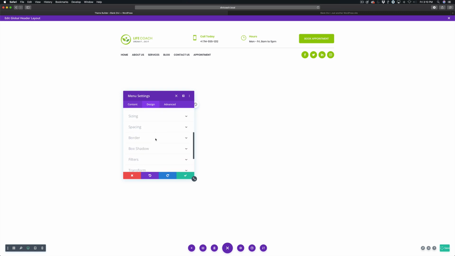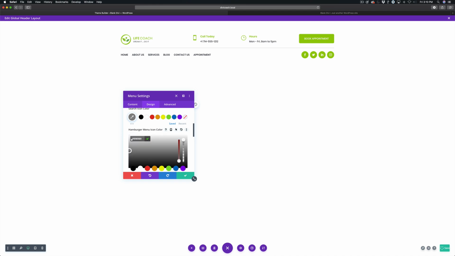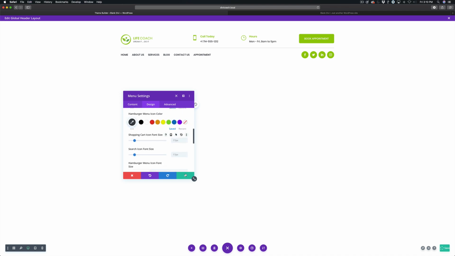Or I'm sorry, that's not what we want. We want icons. So here's all the icons. Hamburger menu icon color. Okay, perfect. So we could make it black. Actually, that is what I'm going to do, is make it black so it matches.